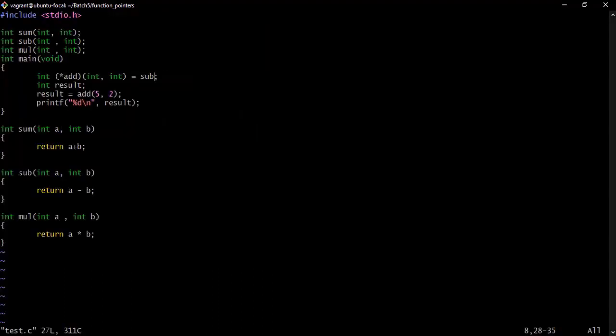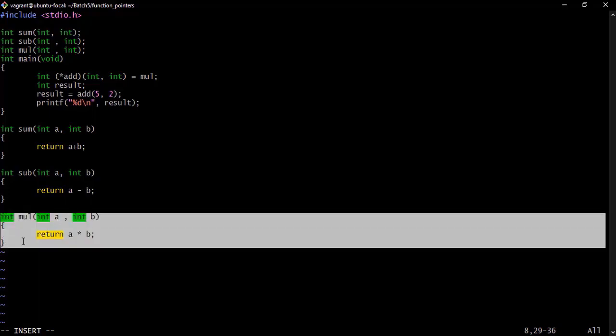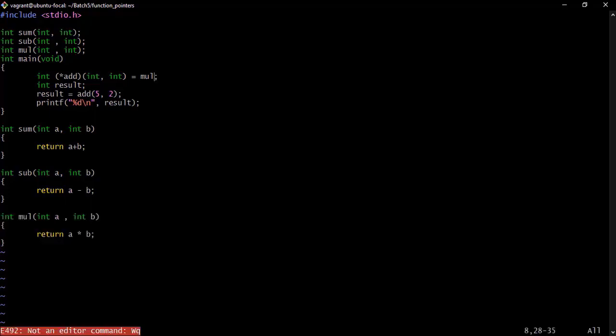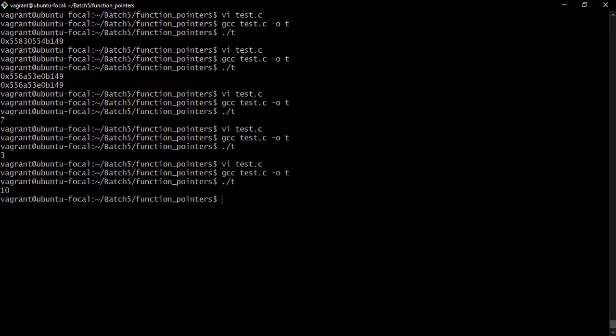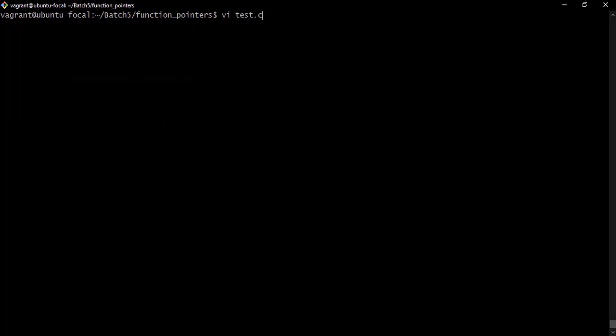Right? So if I change this to mul now, instead of sub, I'm still initializing the function pointer. If I change this to mul, what will happen? It will call this function here, and it will multiply them. So what am I expected to get here? I'm expected to get 5 times 2, which is 10. Did you see that? So this is simply how to initialize a function pointer.